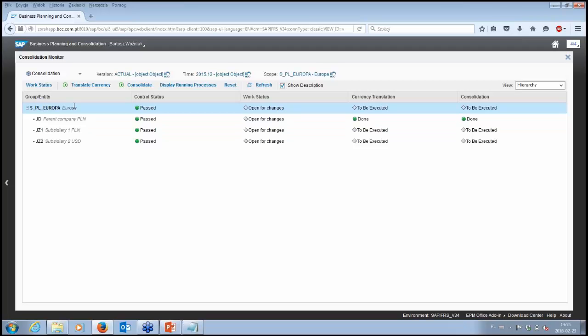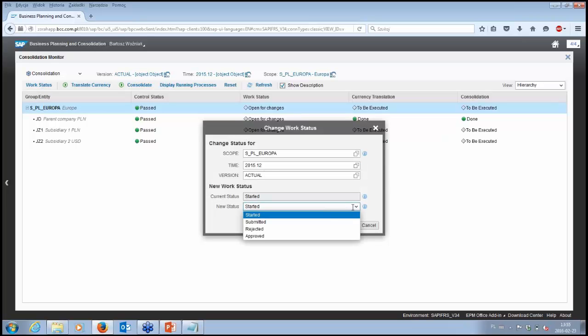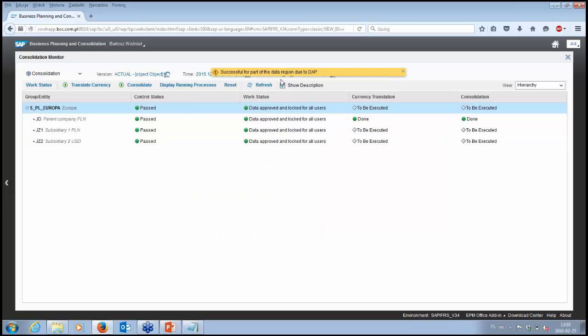We want now to block changes in data made manually by end users normally available. So we set the work status to approved. So we have approved all data coming in. So it was successful, and we can also do 2 steps together or on their own.